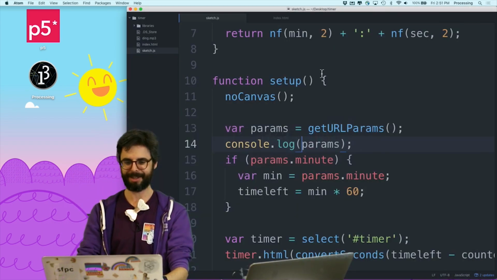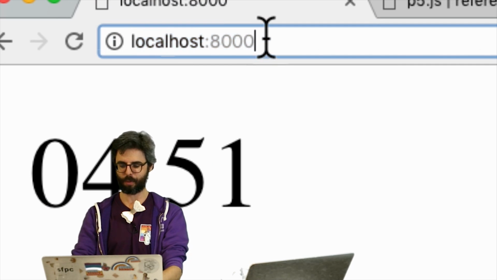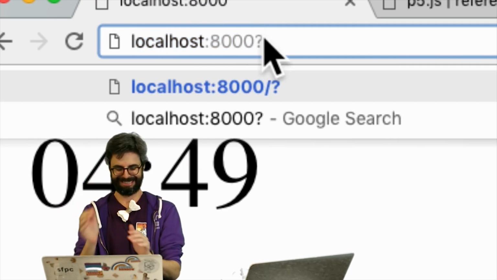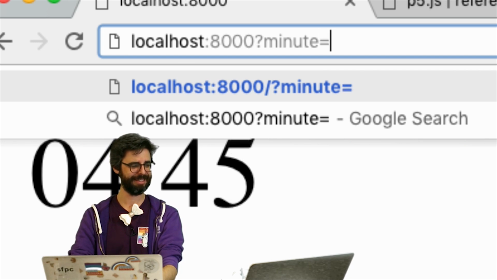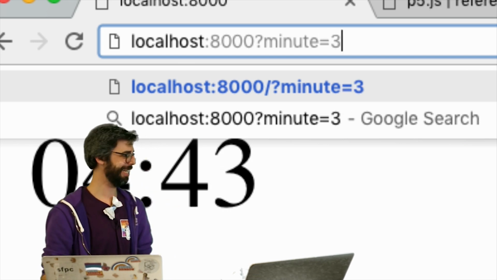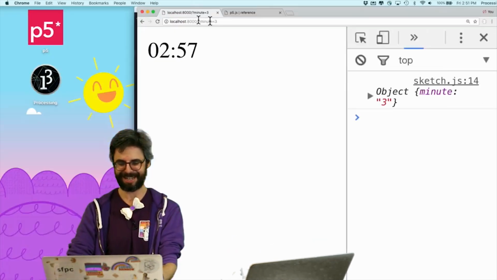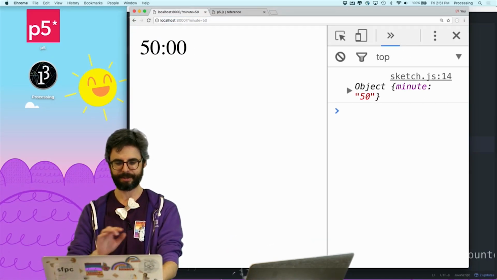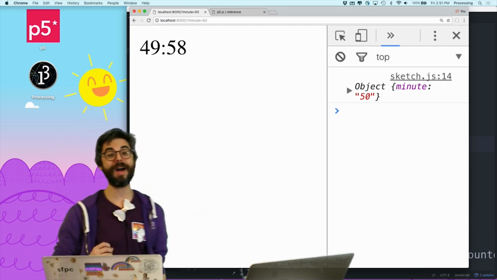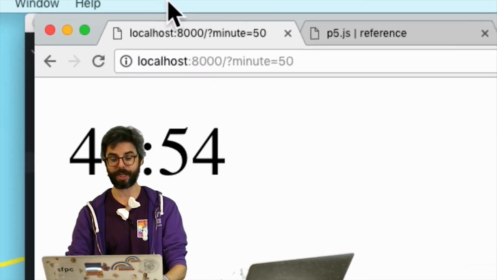Now, I don't have to change my code. Let's go in here and type question mark minute. Did I say minute or minutes? I don't remember. Minute equals 3. 3 minutes. All right, so you can see now I can make it minutes equals 50, a 50 minute timer. So now I have a generic web page that any amount that I plug into it, it runs a timer.